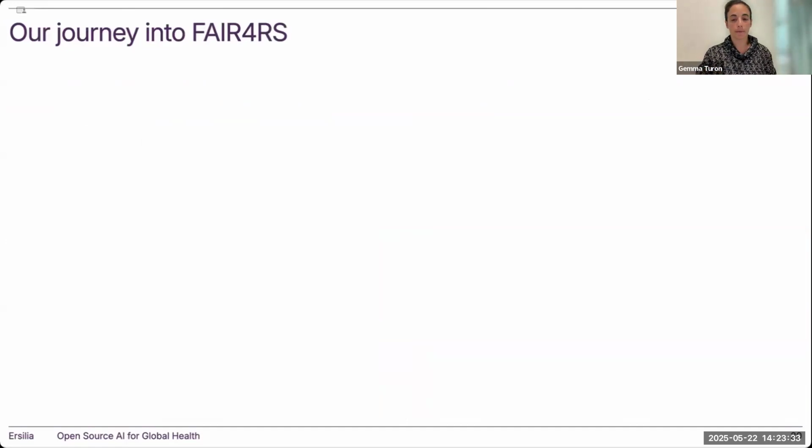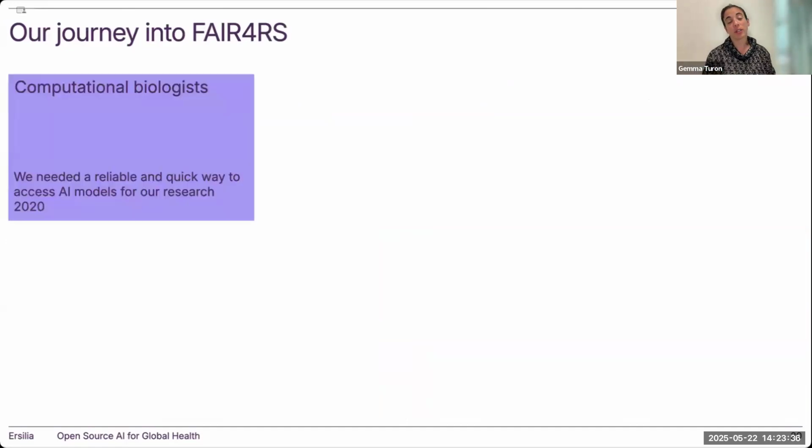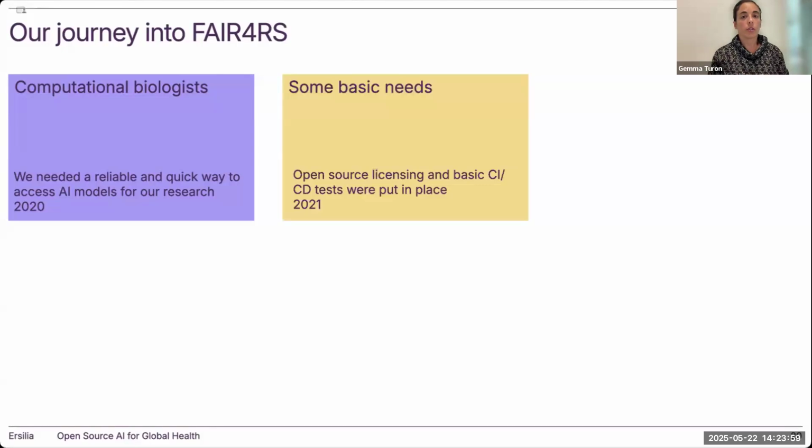We started from the computational biologist standpoint of view. We needed a reliable way to access AI models for our research. And this is when the idea of the Ersilia Model Hub came about. That was around 2020, when we were thinking how to apply our knowledge to infectious disease drug discovery. We then covered some basic needs. Of course, we knew about open source licensing. We knew a bit about testing the software, automated tests to make sure that our software was up and running.